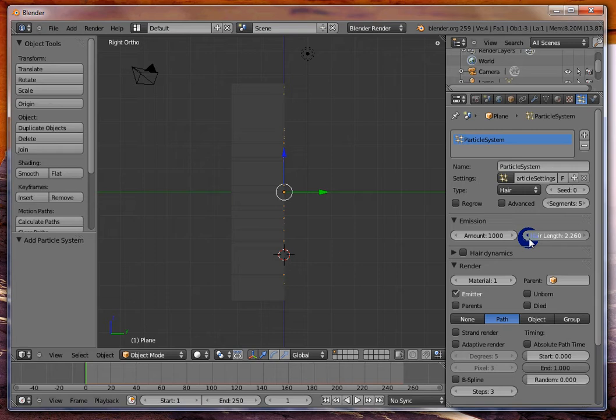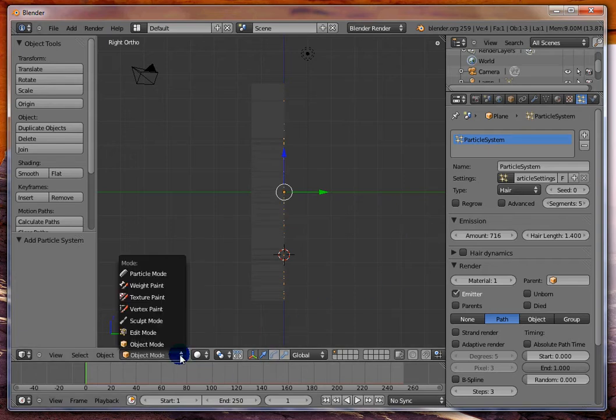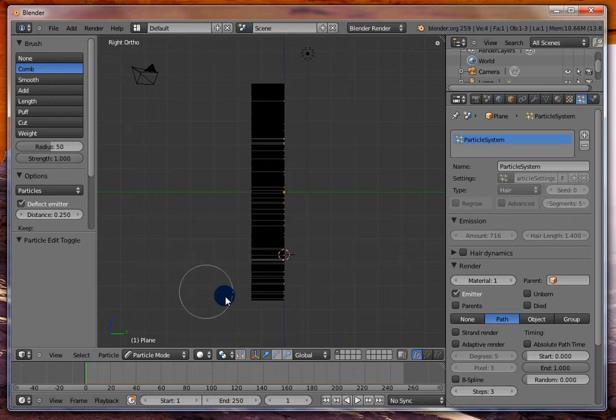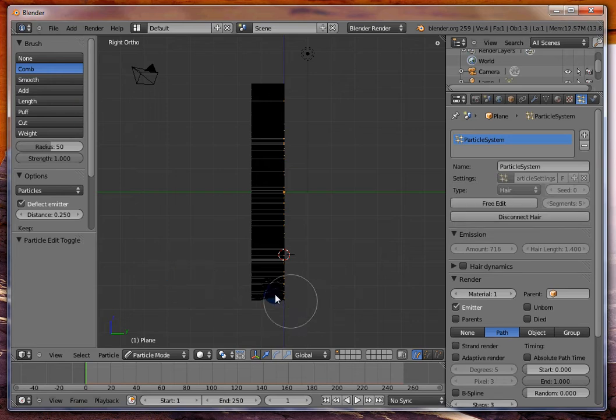Change the hair length down to be kind of proportional with the length of the feather. Then we want to reduce that down maybe around 700, somewhere in that range, to taste basically. Particle mode and comb, and then you want a nice upward angle.